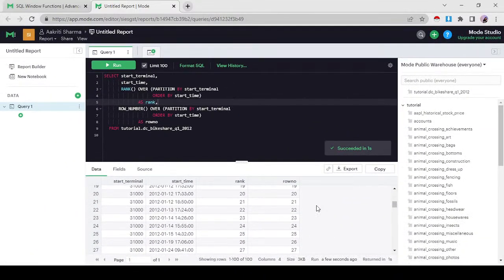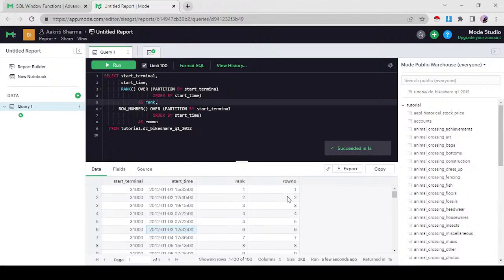Now if you have certain applications where you don't want this rank skipping to happen, you want the rank to be continuous, and in case of identical values and duplicated ranks, the next rank should not get skipped. What should you do in that case? In that case, the function to use is dense rank.